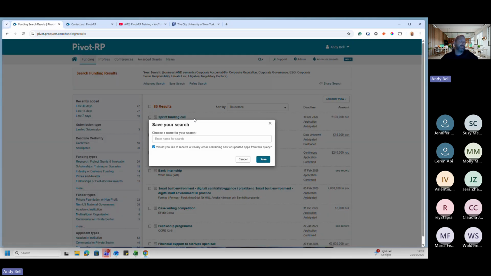If you save that search, that's the dynamic search that I was mentioning earlier on. You can choose to have alerts sent to you every week about all the updated funding opportunities to that particular search. Don't worry about having lots of these created, because the system will only send you one email every week. If you've got multiple searches, they'll be contained within that same email. If you've got 10 searches, you won't receive 10 emails. So don't worry about having too many emails being sent to you.